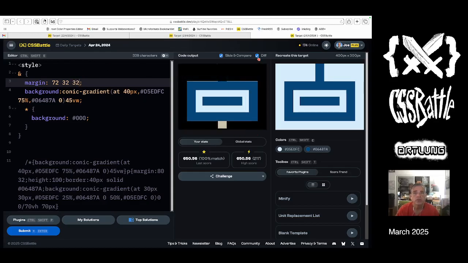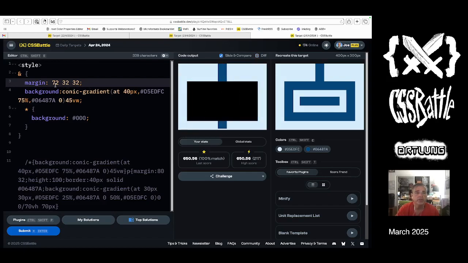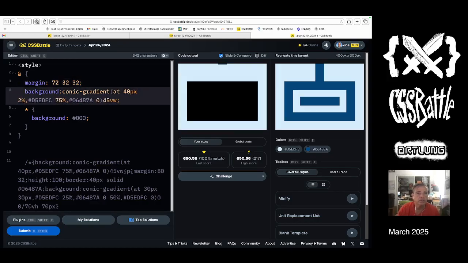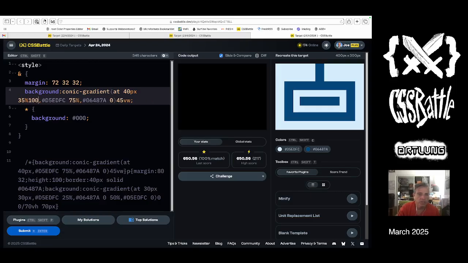32, 72, 32, 32. So that syntax is top margin is 72. The side or inline margins are 32, and then the bottom margin is 32. This conic gradient is now too high, so let's do like 25% or something. Or 30. Oh, and it repeats. Look at that. I don't understand that repeat, but let's do a 100% height.